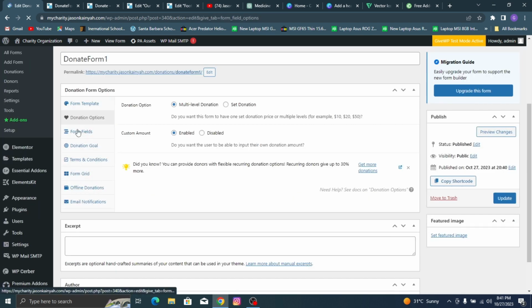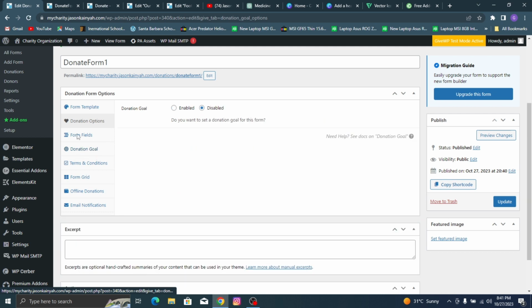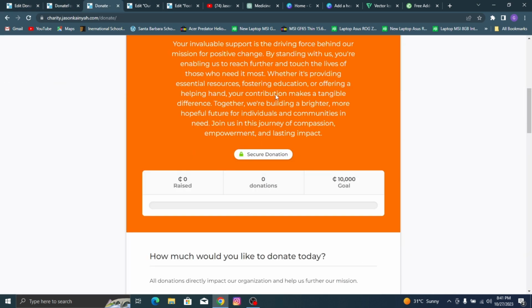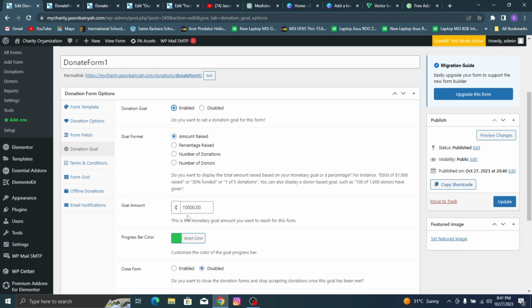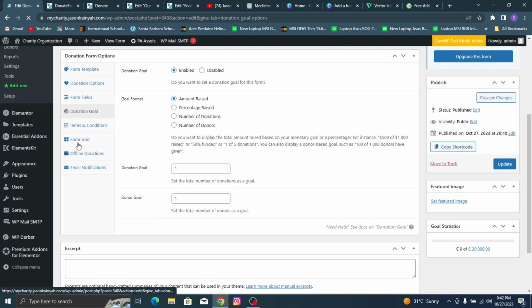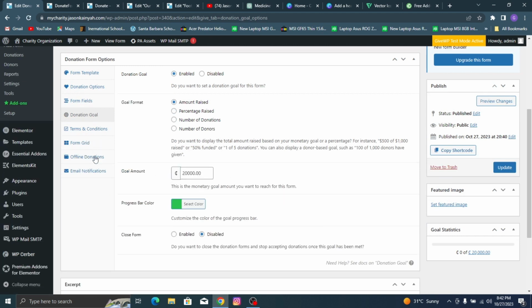The form fields, we don't really have to do anything over here. It's the donation goal, so you can enable this. The donation goal is basically like raised 0 donations, and then the goal you want to reach, this thing you see over here. So I'll go back, and yeah, the donation goal is literally okay, but if you want to change it, you can change it to maybe 20,000 or something, and the progress bar color, we can leave it how it is. Then we'll just click Update, and then over here the terms and conditions, I'm not going to go through everything much because there's going to be a full video on this plugin later.